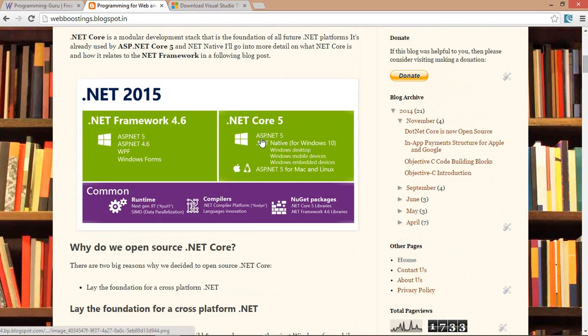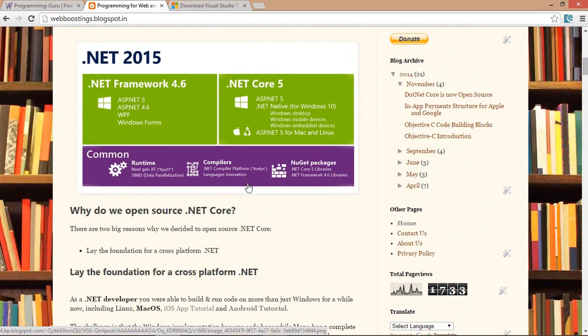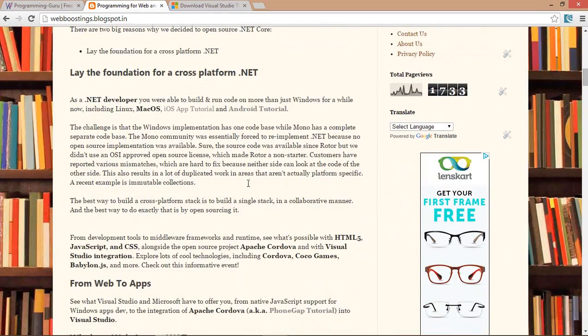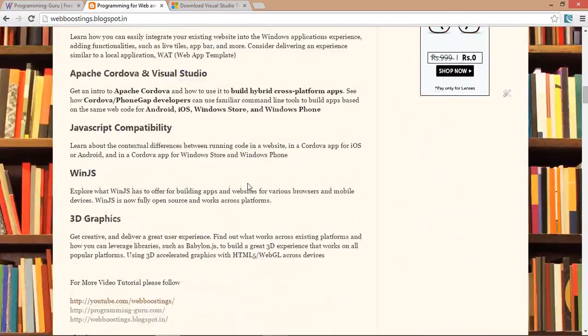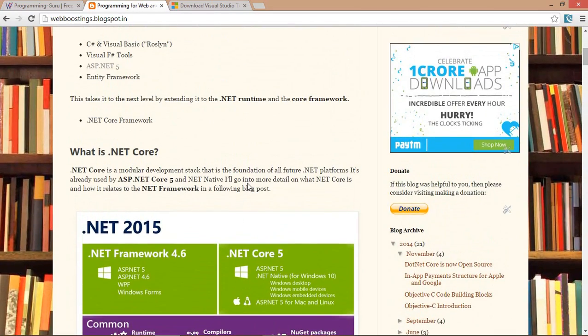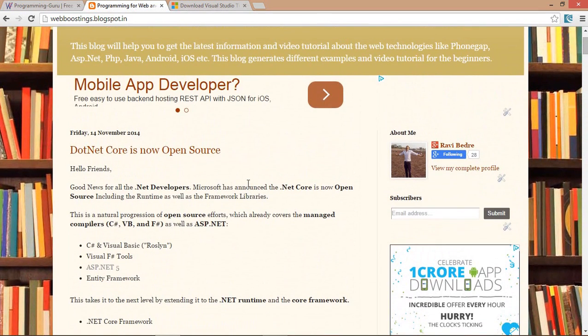As you can see, ASP.NET 5 and some native applications for Windows 10, that is Windows desktop applications, mobile devices and embedded, and also they are releasing Visual Studio for Apple and Linux operating systems. For more details you can visit webhostings.blogspot.in, where you can get all the details of the latest Visual Studio release.